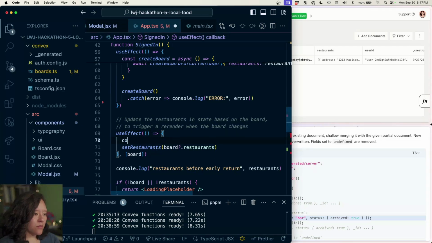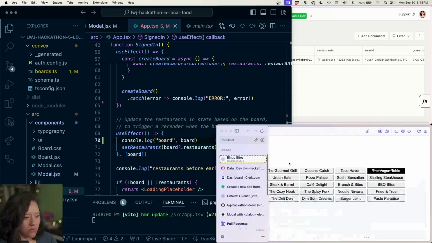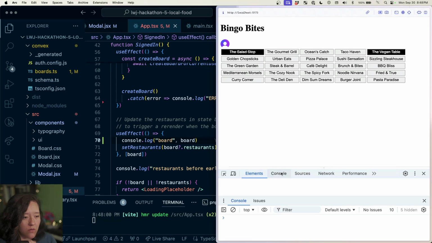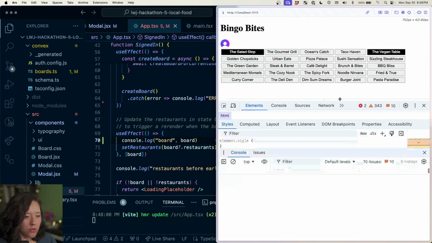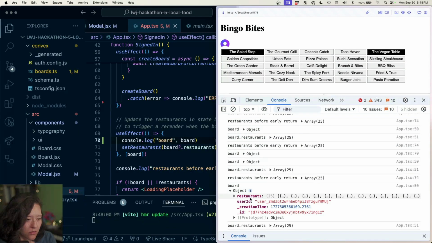All right, here, let me console log the board, because if I have the board ID stored already, that would be great. Whoops. Not a colon. Okay, let's see what we've got. Let's make this big. Let's open the console. Cool. All right, board, user ID. Oh, great.